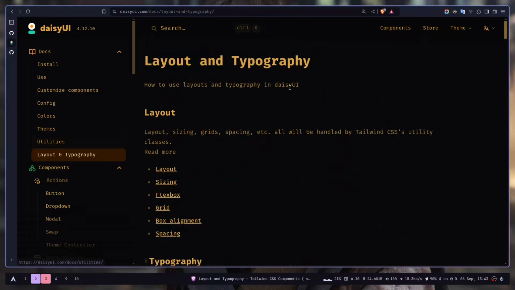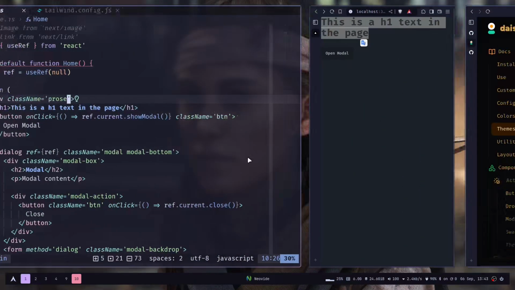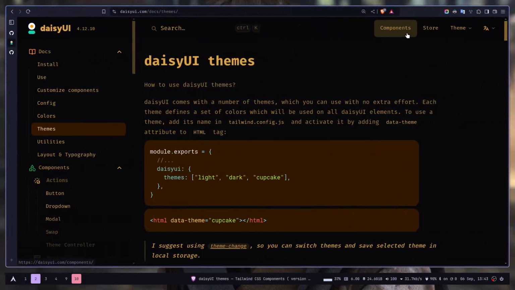Now let's talk about themes. Theming in Daisy UI is really easy. A theme is basically a set of style rules like the colors, fonts, and so on. For example, when I created a button, I didn't specify any color, any background color, or a font. The theme has all the styles in it. You can have multiple themes, as many themes as you want. Daisy UI comes with a lot of themes.